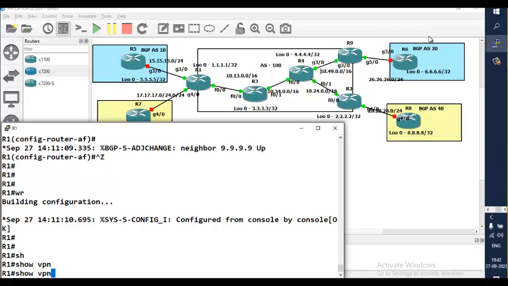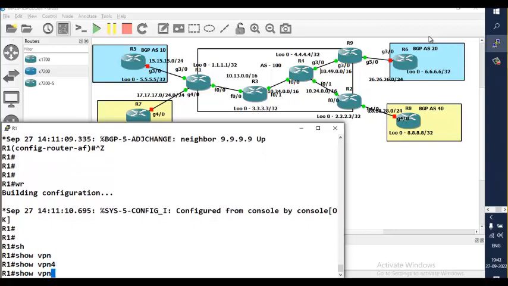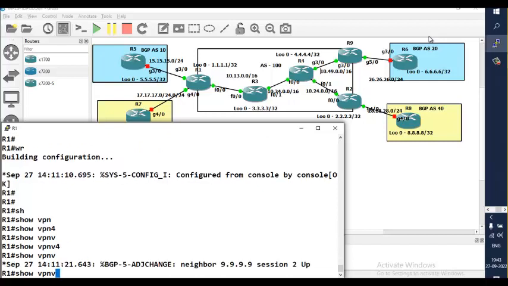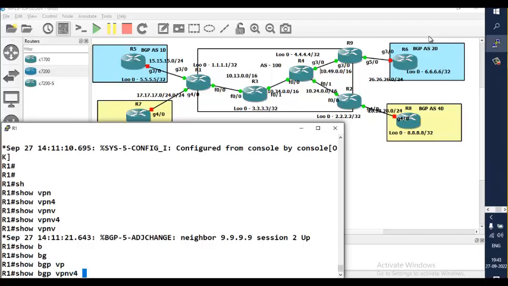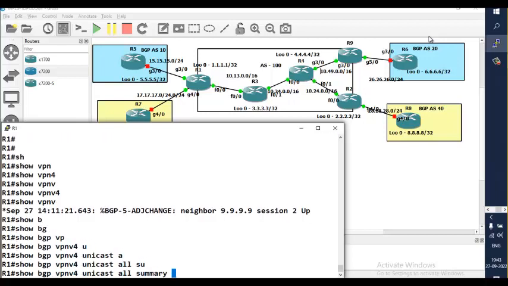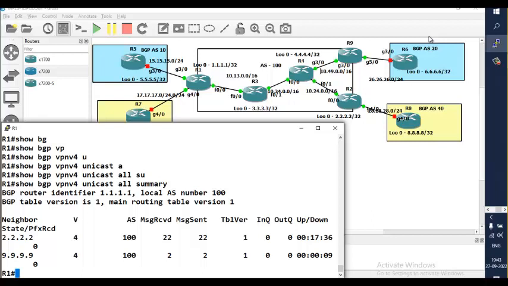Show BGP VPNv4 unicast all VRF summary. Okay, so we got two neighbors, which means this tunnel has got two endpoints. The tunnel that is starting from R1 has got two endpoints. One is 2.2.2.2, another one is 9.9.9.9.